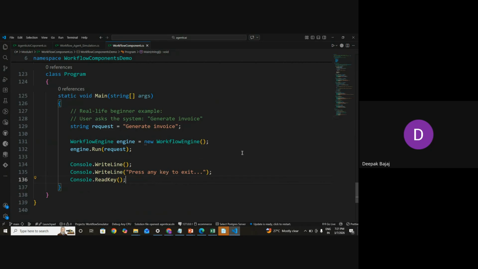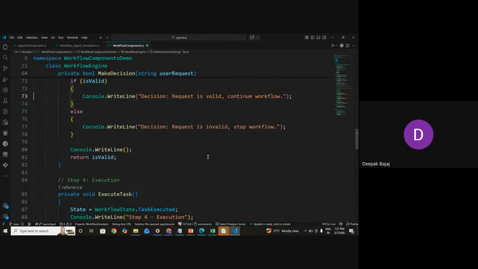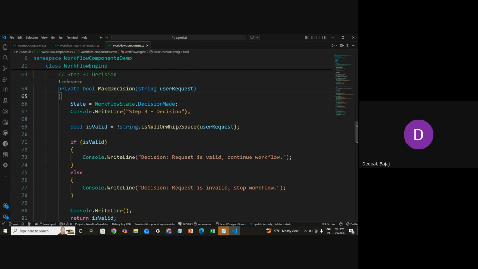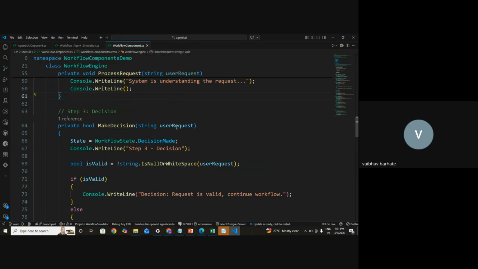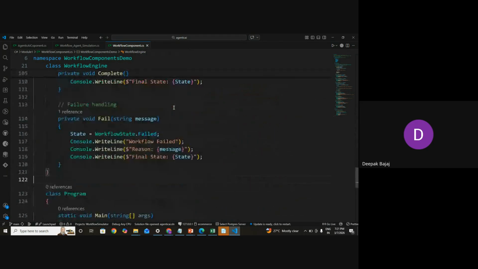But if you want to check the break flow, then we need to give some white space or null. Then it will give us a failure. If we give a wrong input, then it shows us a failure.